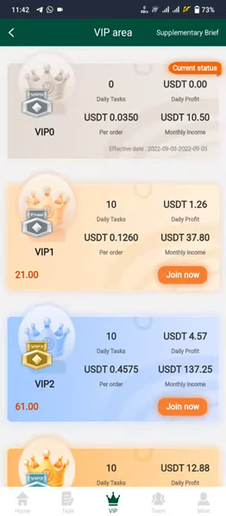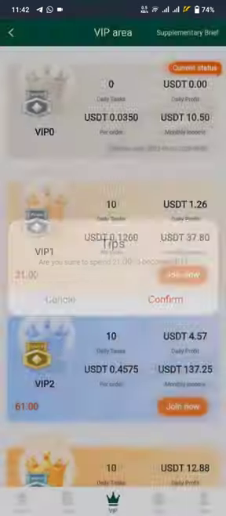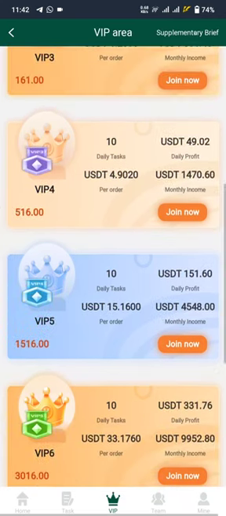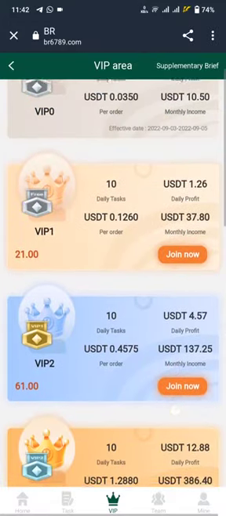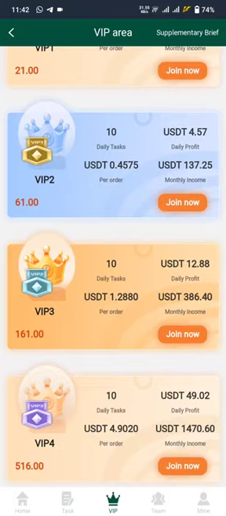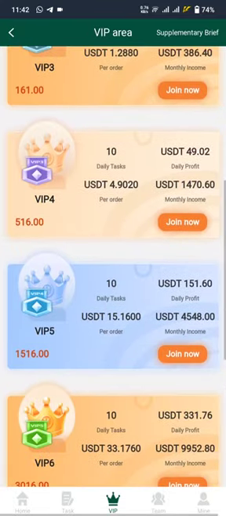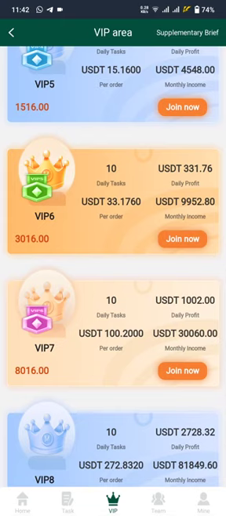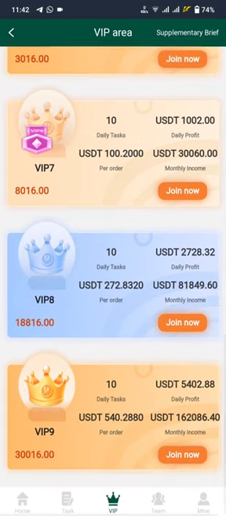If you click on VIP, so after clicking VIP, I am VIP 1. So in VIP 1 you must have 21 USDT, daily task is $10. If I click on join now, it says to spend the 21 USDT. I am VIP 0 level, and there are multiple levels. As you can see, VIP 1, VIP 2 will go by 61, VIP 3 161, VIP 4 516, VIP 5 1516, VIP 6 3016, VIP 7, VIP 8, and VIP 9.